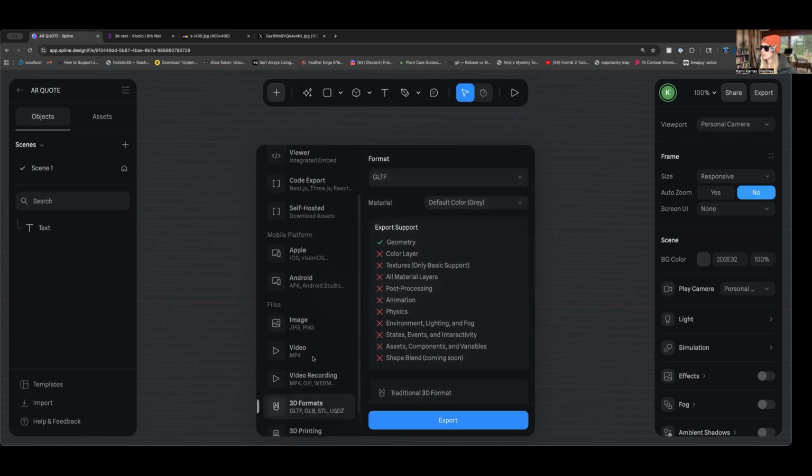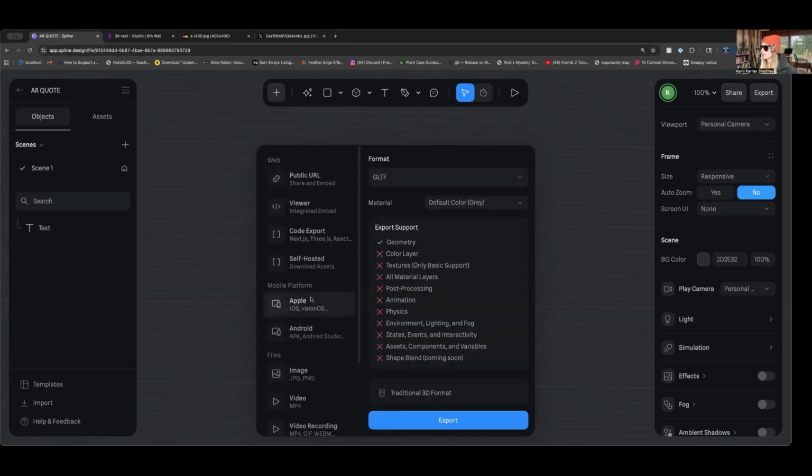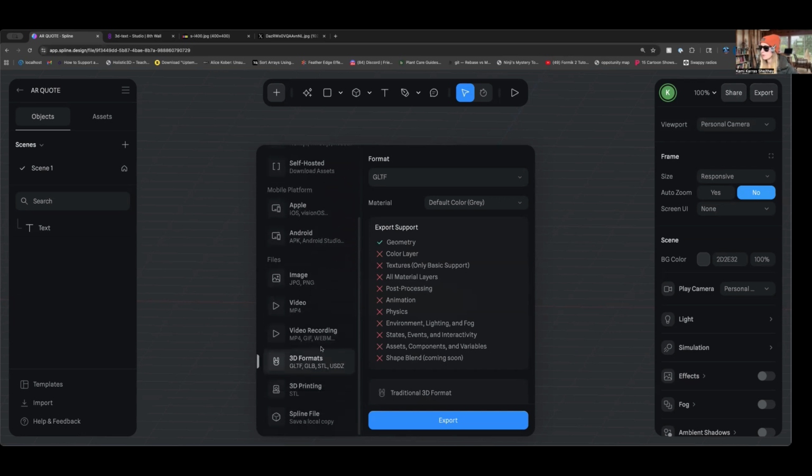Okay, so we've selected, let me go through that process again. Up in the top right-hand corner, we'll hit export, and then there are options on the left of what kind of exporting or sharing you're trying to do. Down here is 3D formats. You can see the little bunny. We are going to change it from GLTF to GLB and hit export. And that's going to give me a download that has the name AR quote with an underscore.